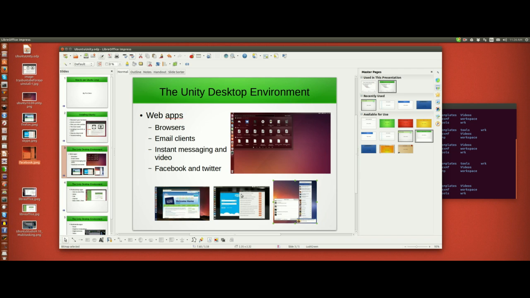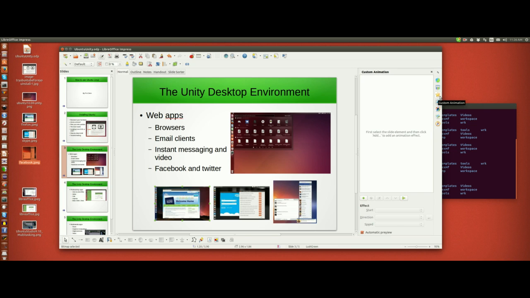So how do you actually do that? First, you have to select the picture that you want to apply animations on. For now, let's click on the first small figure, and then there's a button that's called custom animation. Let's just click on custom animation. For now, there's nothing in it, but it's telling you first to select the slide element and then click add to add an animation effect. The slide element selected is this particular figure, and then click add to add an animation effect.